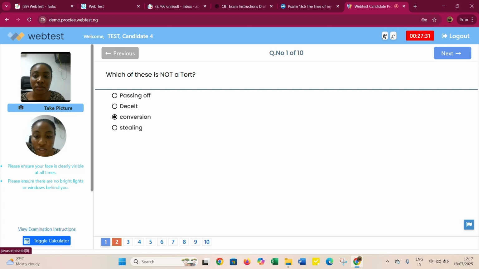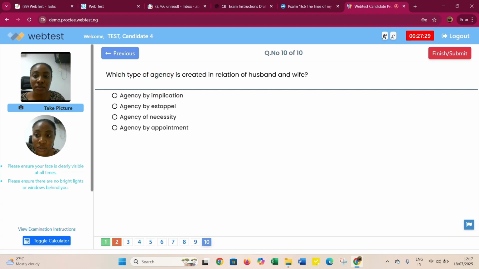Then when you're done answering your questions, when you come to the last question, you'll be able to see a finish/submit button. At any point in time that you're not done with the exam, right? But you need to maybe take a pee break, or you need to quickly do something, you can log out and log back in. But please note that your time will still be counting at those times.